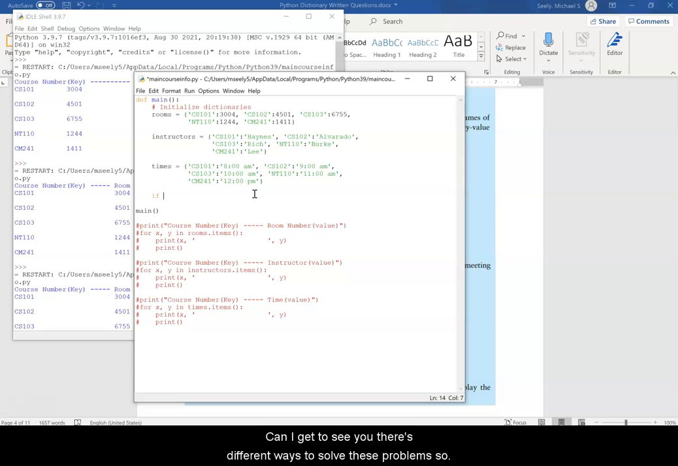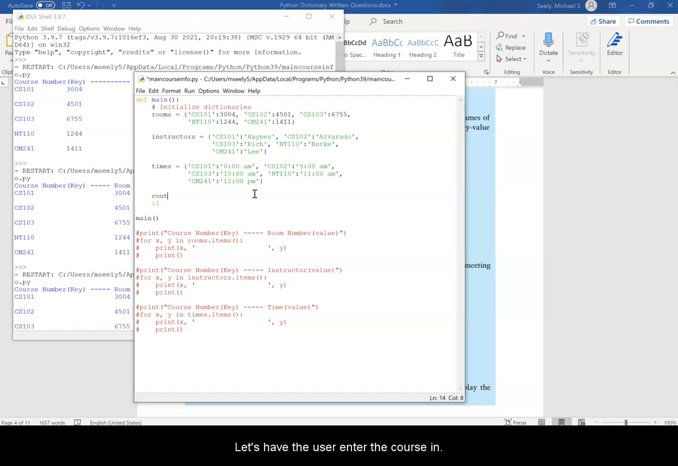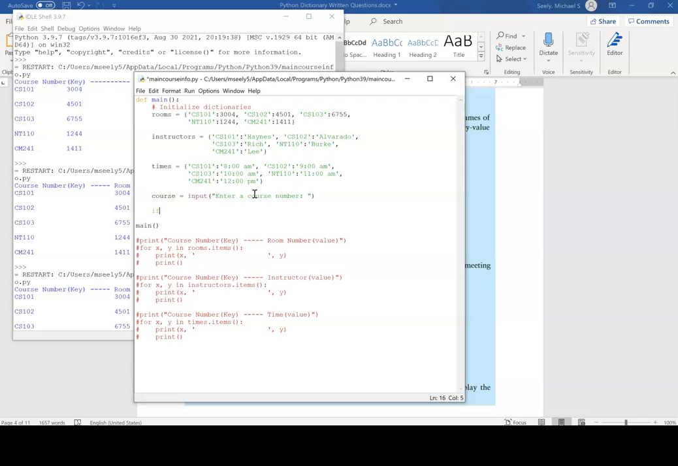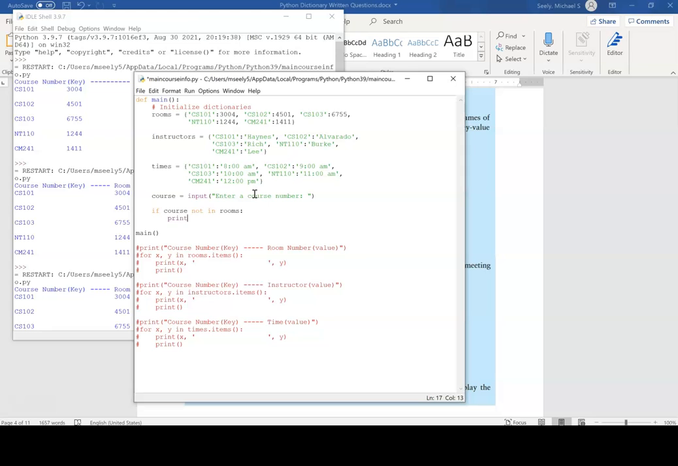So let's have the user enter the course in, where we tell them to enter a course number. If course not in rooms, print that the course is an invalid course number. So that's pretty easy.